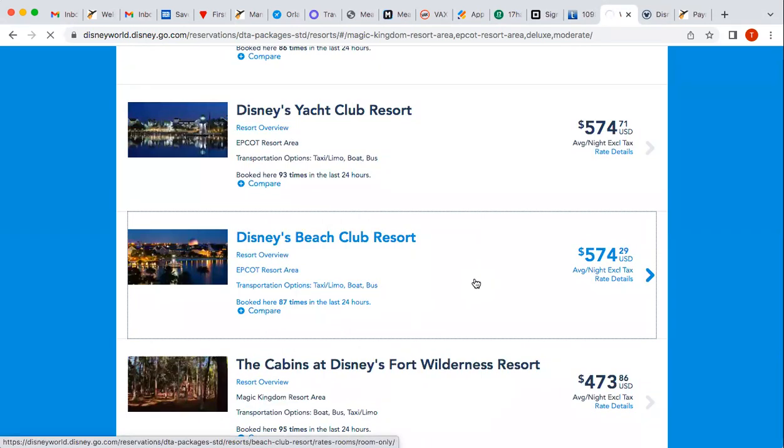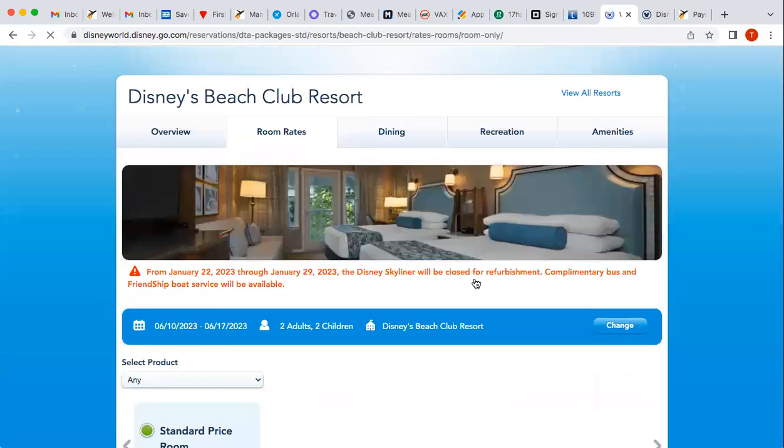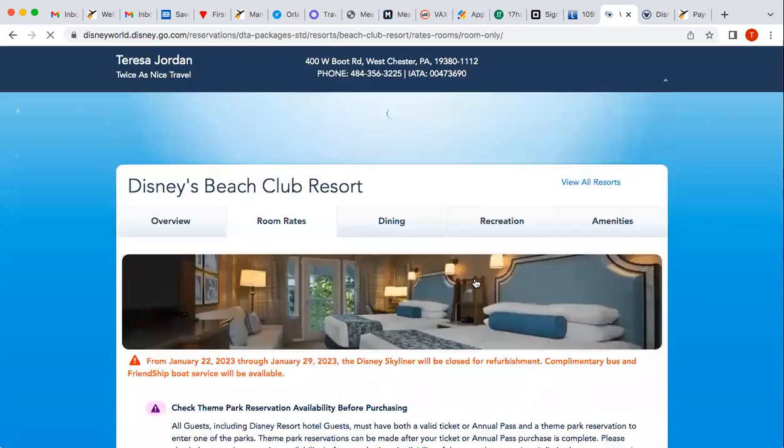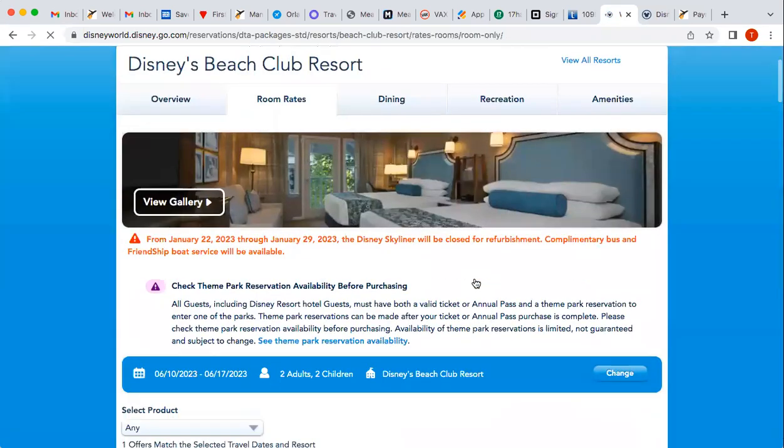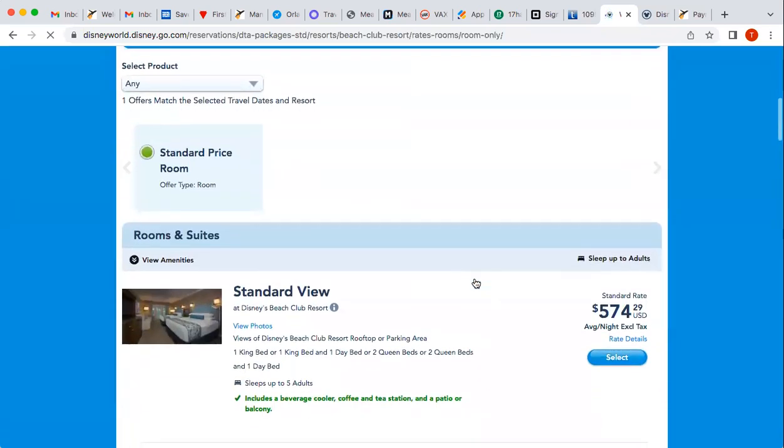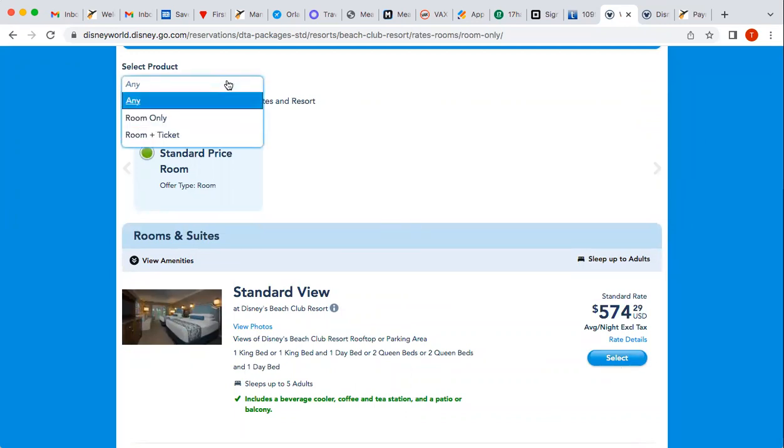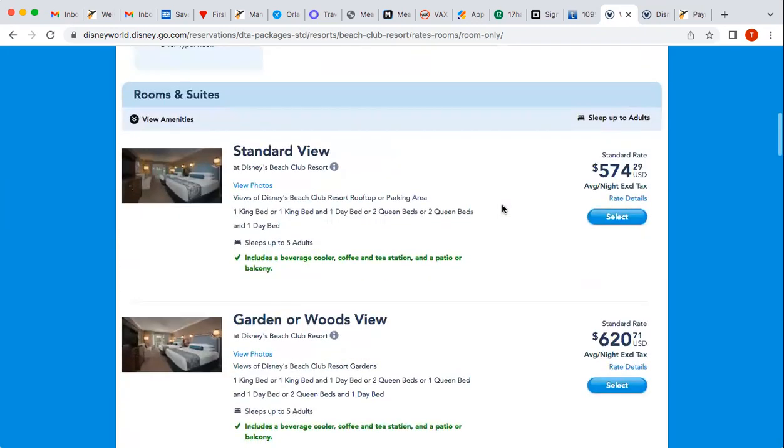And the pricing that you're seeing right now is just showing what it would be if they were doing a room only. That's not the package. So you have 2 options here. You can either click select and then go through and add the tickets on there, or you can go here and hit room and ticket, and it'll populate, but you're still going to probably end up editing those tickets. So I usually just do it all at once at the end.